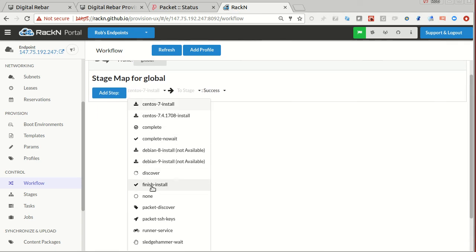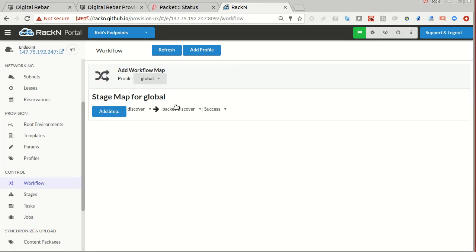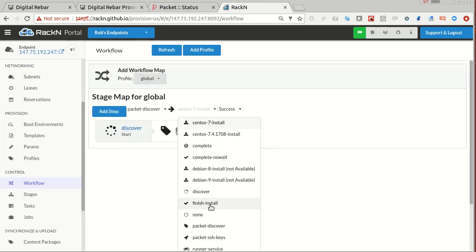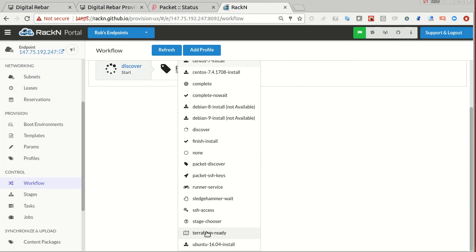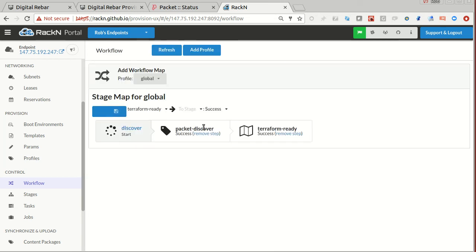All right, so I want to go to Discover. Then I want to go to Packet Discover. All right, Packet Discover then goes to Terraform Ready. Bingo. So Packet Discover sets up the packet API keys when the machine boots. So that's the difference. Packet SSH just does SSH. Packet Discover sets up the packet GUID.